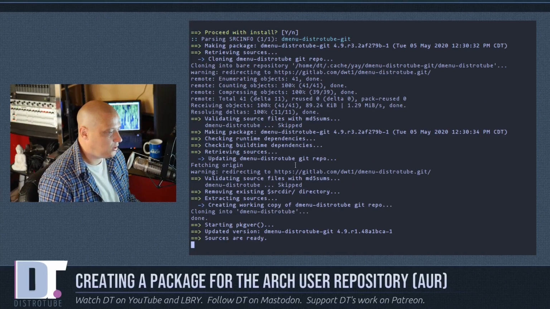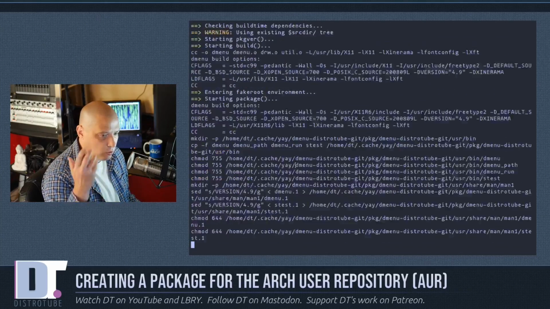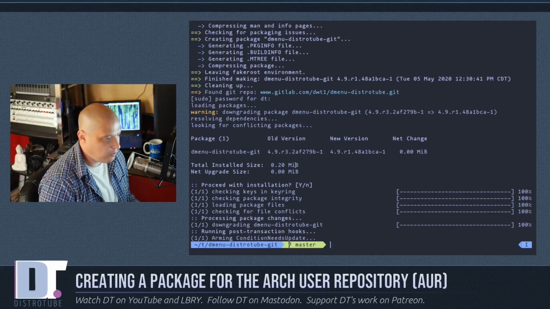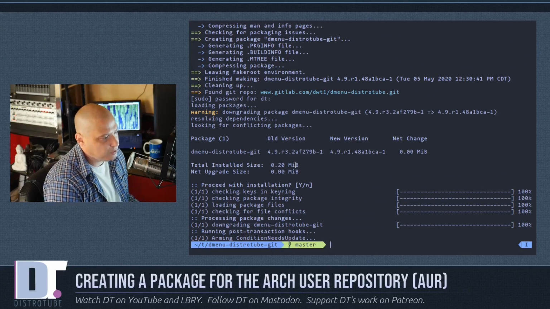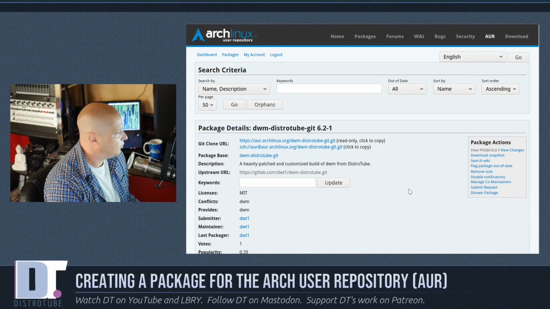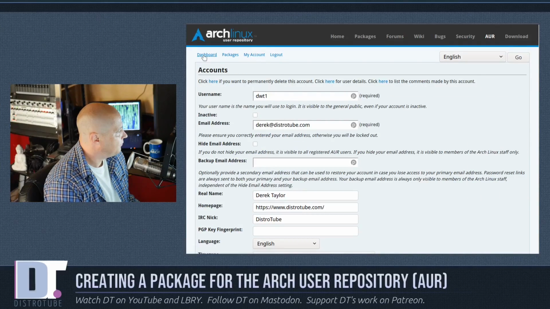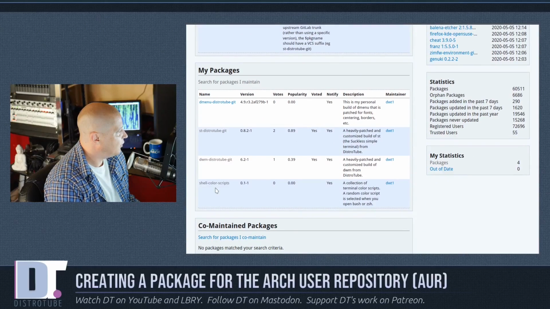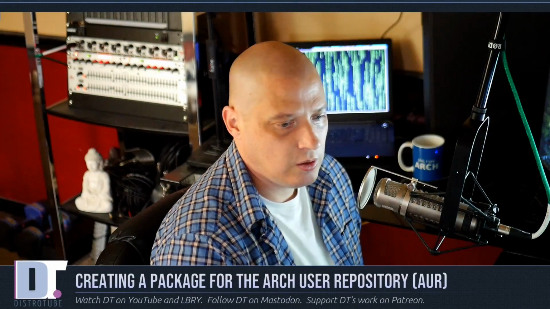Although we already know it works because we already installed it from the local package build on my system. This is just taking the package build that we just uploaded to the AUR and doing the same thing. Yeah, and it builds correctly. So if I go back to the browser, of course we already know it's there because we were able to find it with yay. But if I go back to my dashboard here, you will see all of my packages. Now there's four of them there, including dmenu-distrotube-git.